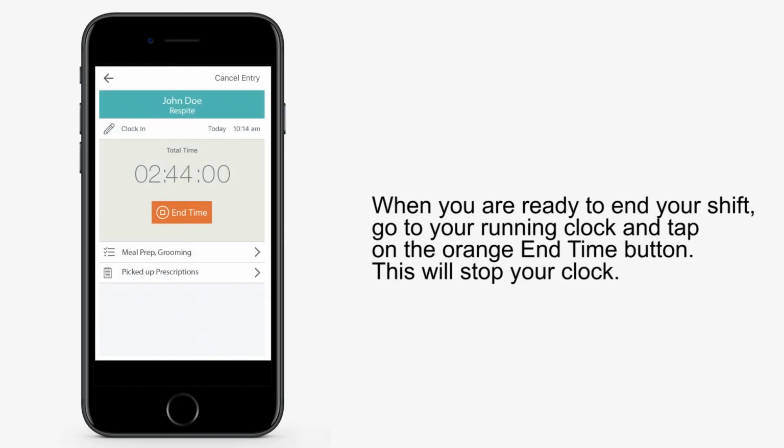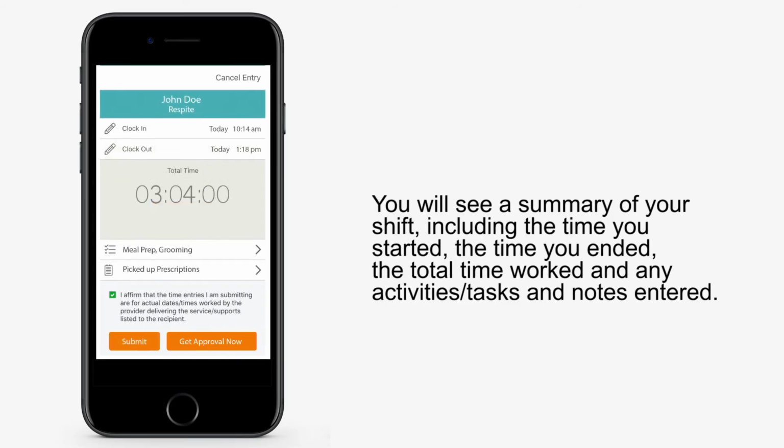When you're ready to end your shift, go to your running clock and tap on the orange End Time button. Tapping the End Time button will stop your clock. You'll see a summary of your shift, including the time you started, the time you ended, total time worked, and any activities, tasks, and notes entered.